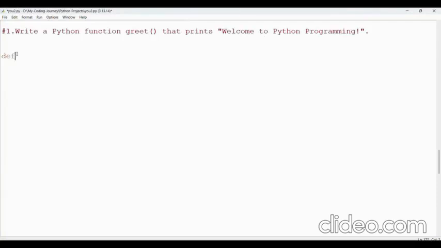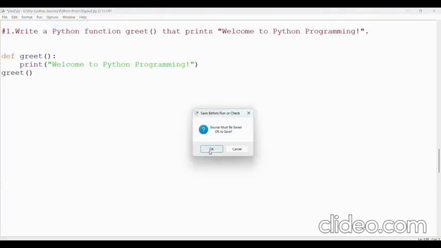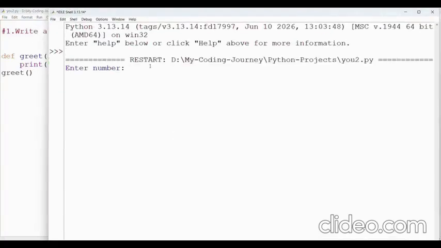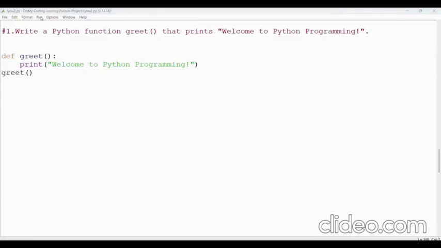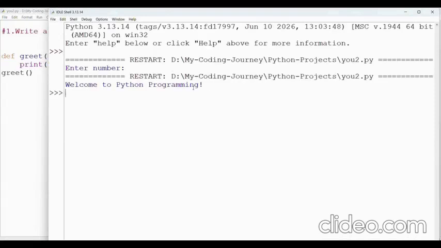Write a Python function, greet, that prints welcome to Python programming. So, I will create a function greet using the def keyword. Then I will directly print whatever I have here, the welcome to Python programming, and I will simply call the function greet. After running, it should print directly welcome to Python programming.